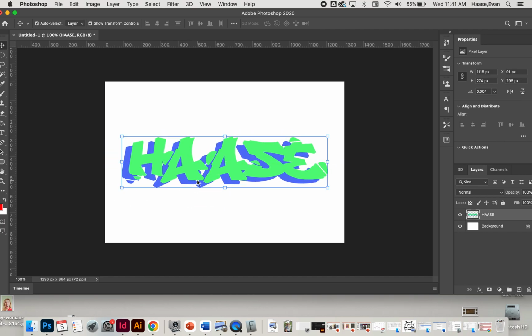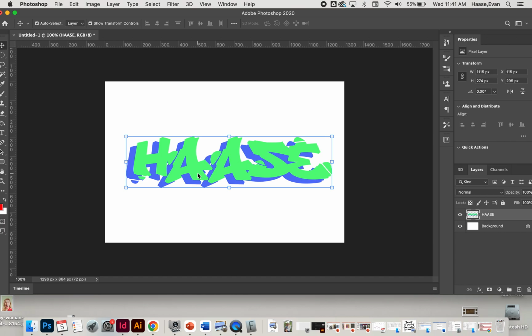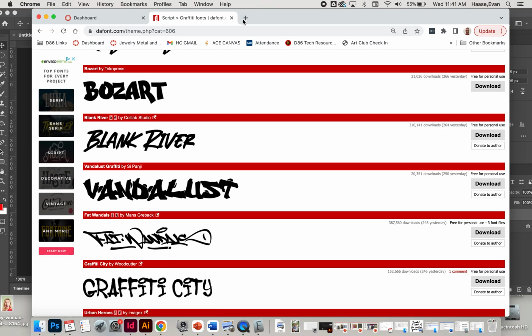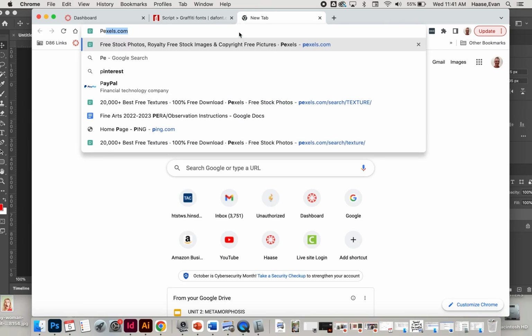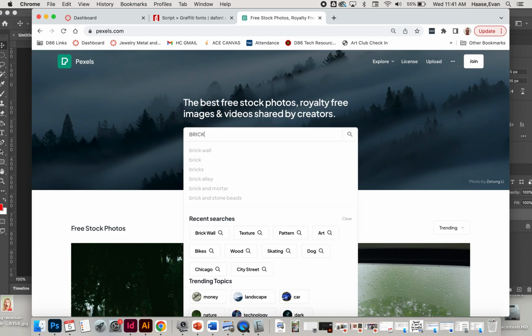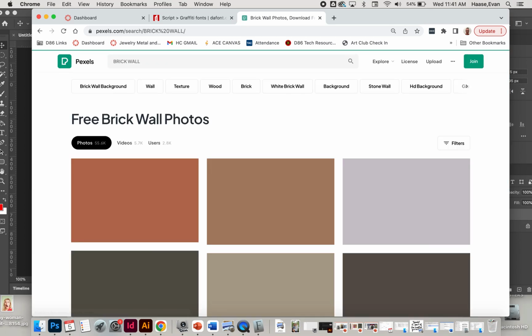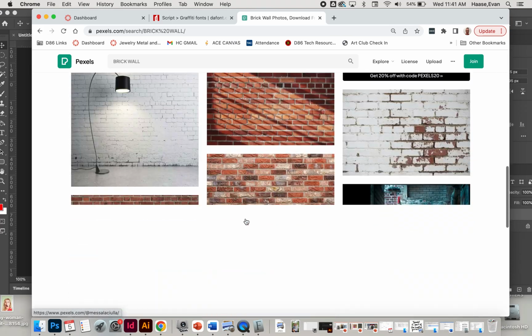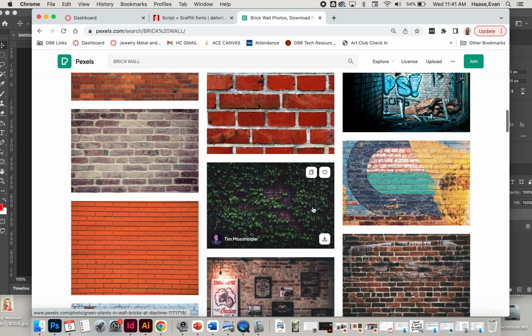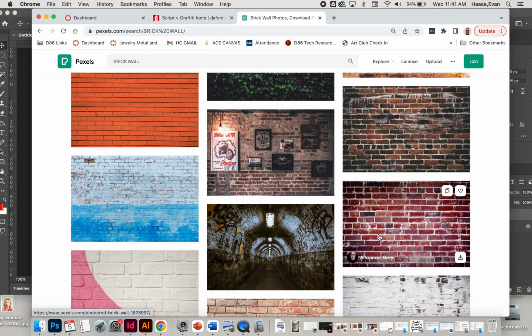Perfect, looking good now. So let's go ahead and now add a brick wall that we can graffiti. So I'm going to go back to Google. I'm going to go to pexels.com, and I'm going to look up brick wall. And you can find one, even like this one with the light could be kind of cool. You could find one where it's the side of a building.